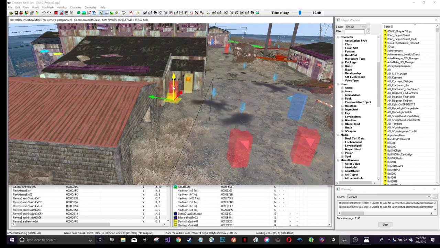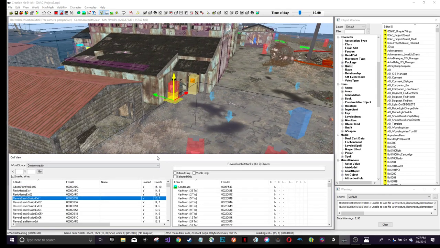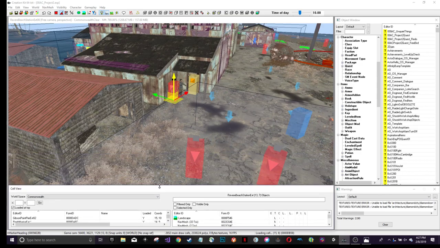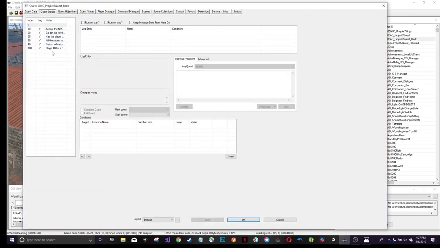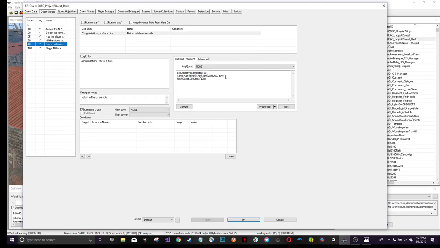Oh, wait. He's not, it's not on him. It's on the quest. Okay. There we go. I think it's this one. Let's see. Okay. So this is how you add items to the player.